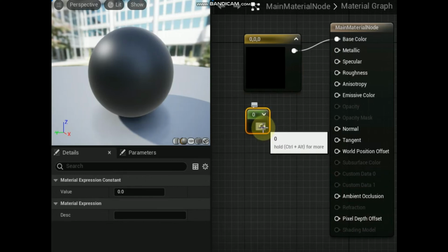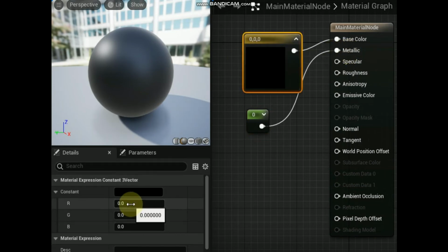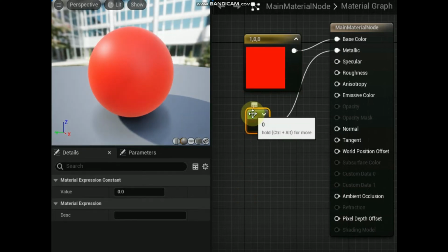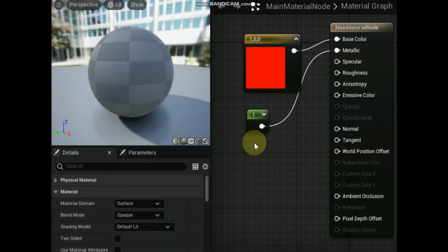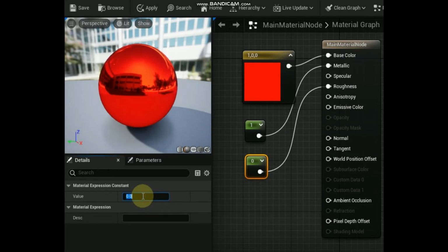Previewing and applying materials. The main material node is the endpoint of a UE5 material graph. The information that you pass into the inputs on the main material node is what ultimately determines the appearance of the material. As you connect material expressions to the main material node, the preview in the material editor viewport updates continuously so you can evaluate your changes and make sure you are getting the desired results.